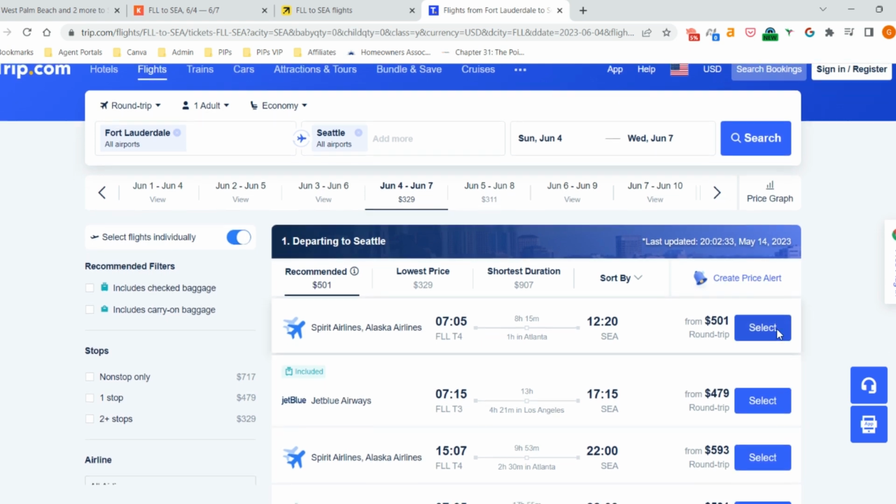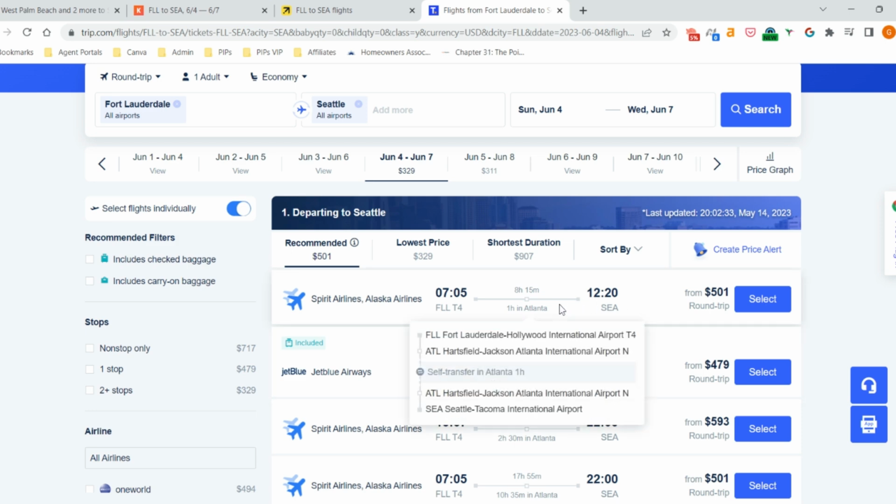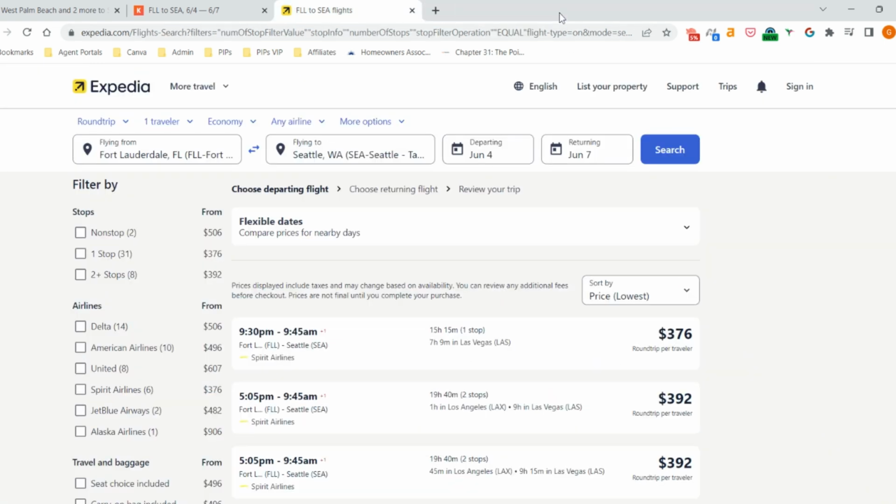Trip.com is showing me a flight with Spirit and Alaska. And that's for 501, but it's showing me a stop. Yeah, so it's showing me stopping in Atlanta, and I don't want to stop. I want a nonstop flight. So no thank you, trip.com.